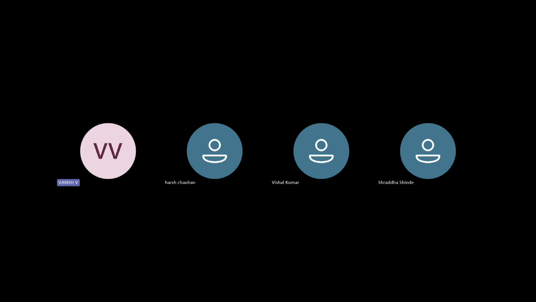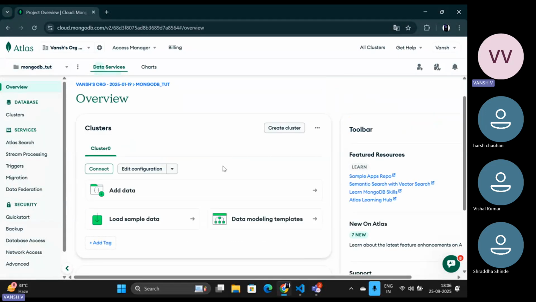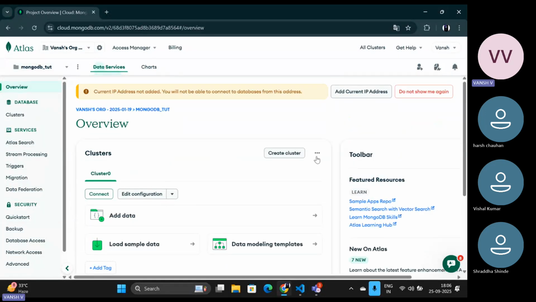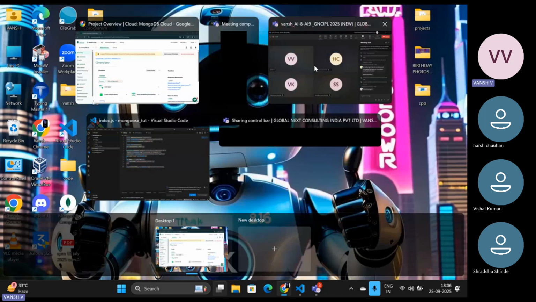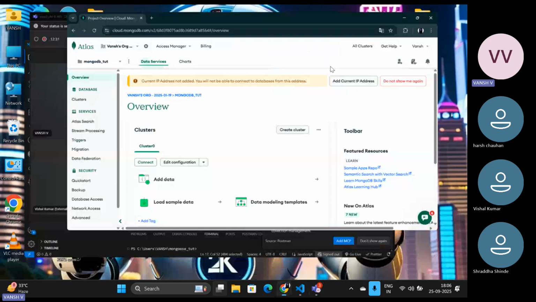Okay. So let's start with our session. Yesterday I was basically telling you about MongoDB Atlas. That is what we were covering yesterday. Those who were in the session have an idea about it. I guess Shraddha has joined today, so let me just recap this portion for 5 to 10 minutes.